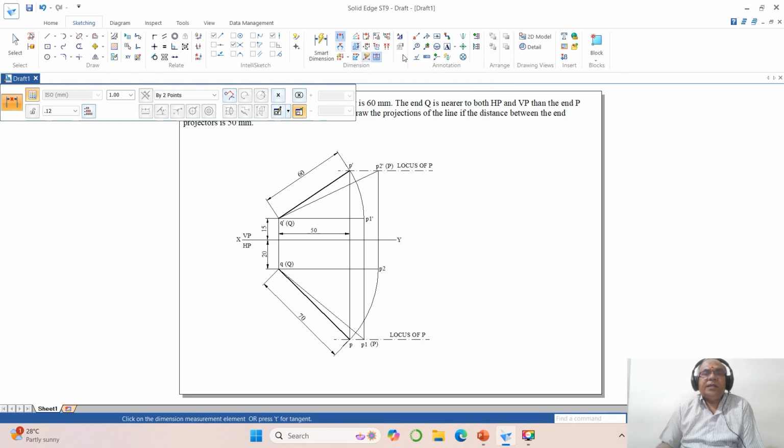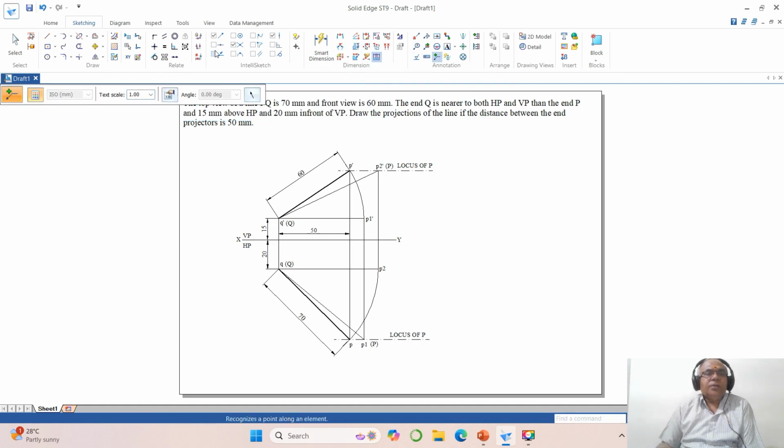So go to leader, click remove endpoint and intersection, enable only point on element. So I am rotating this in the clockwise direction, you are going to get this. Now I am rotating this in the counterclockwise direction, you are going to get these two points. So this is how you will be able to create the drawing by using the Solidate software.